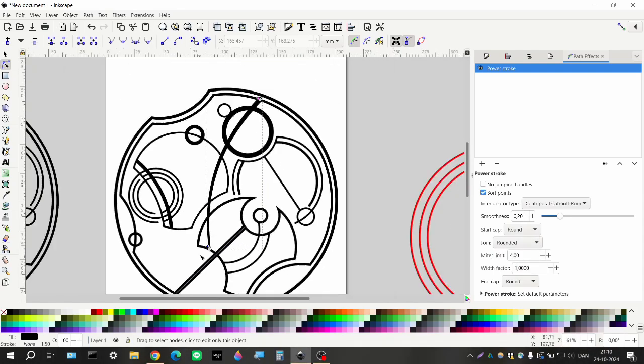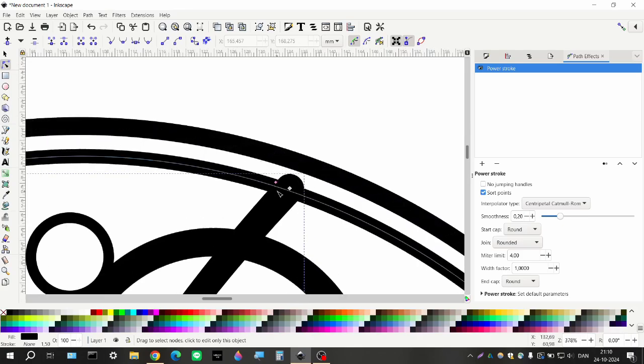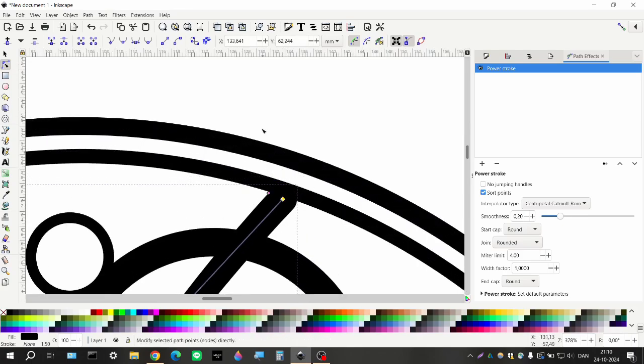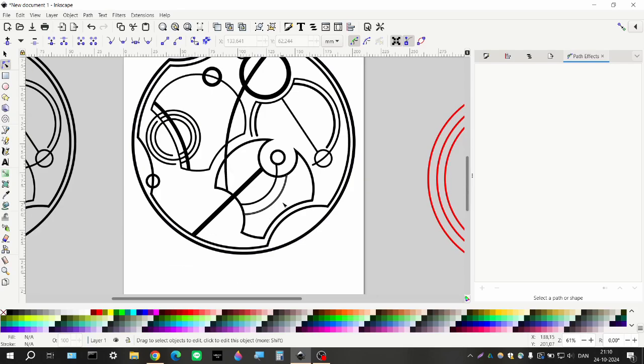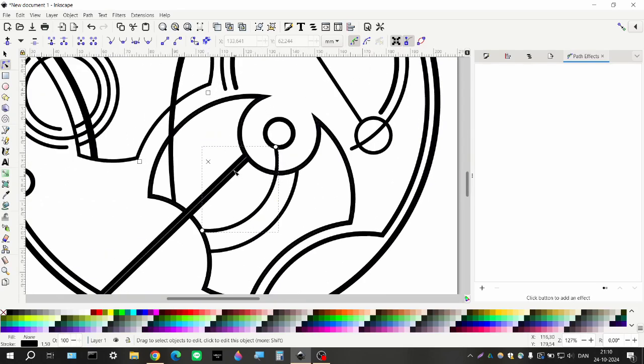There we go. Not too much, but just enough so you can tell that it gets thicker. That's fine. This one I want to make really chunky.